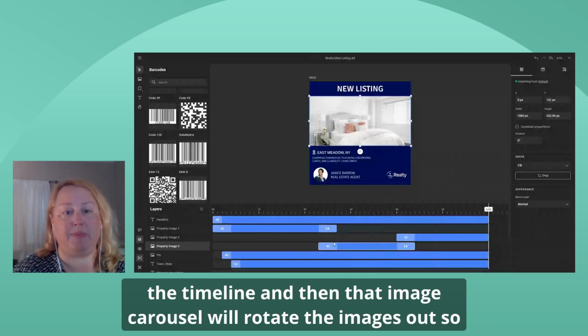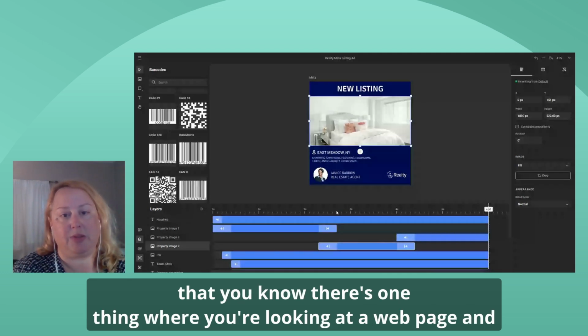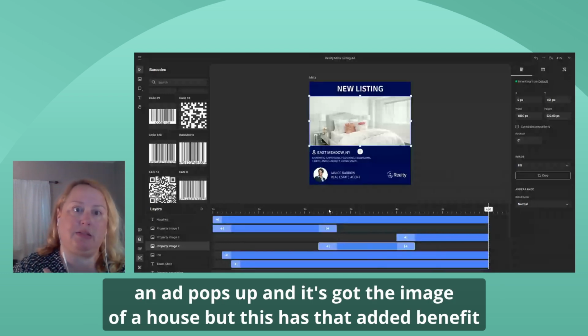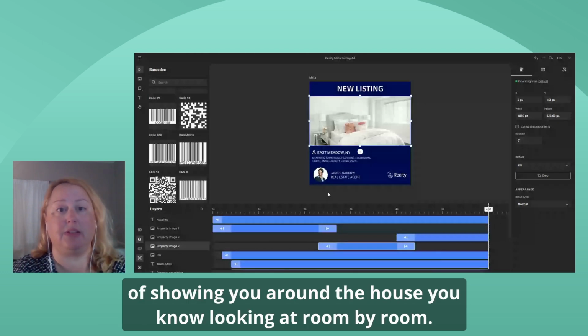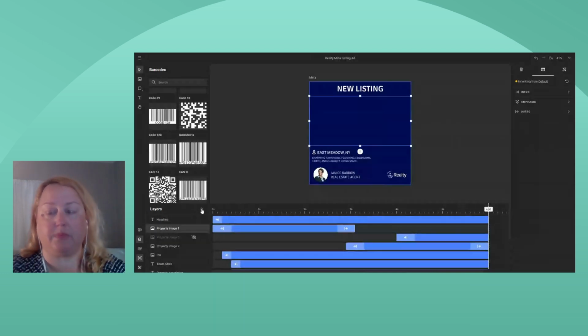And then that image carousel will rotate the images out so that there's one thing where you're looking at a web page and an ad pops up and it's got the image of a house, but this has that added benefit of showing you around the house, looking at room by room.